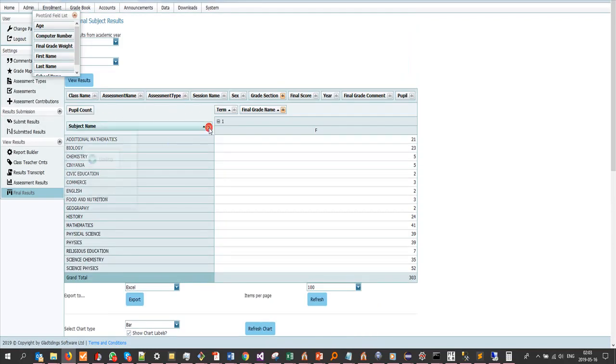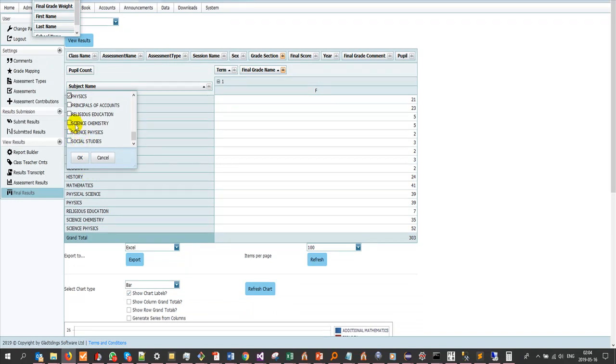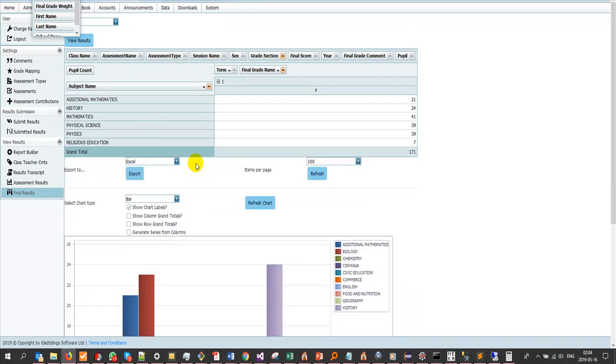I can still filter by subjects only, so I can show ADMA and history and mathematics. There's even confusion here, mathematics and mathematics. Physical science is here, physics, religious education. Let me just show this for now.